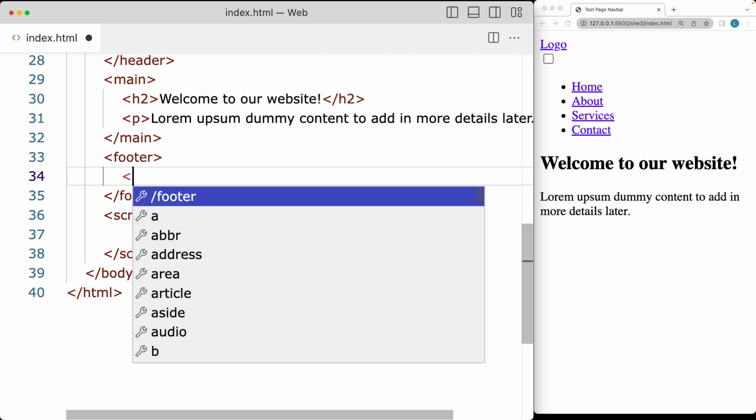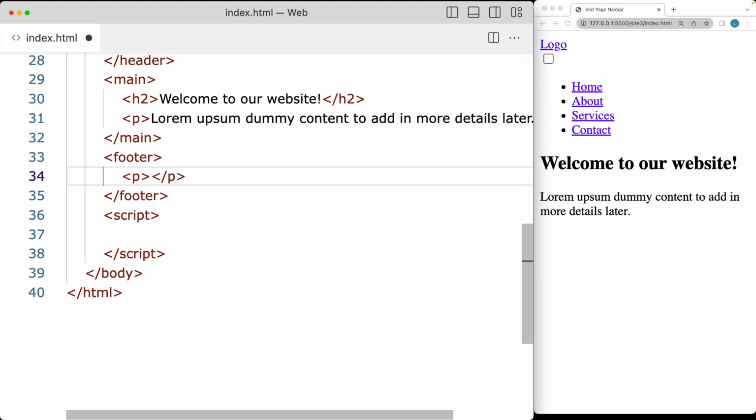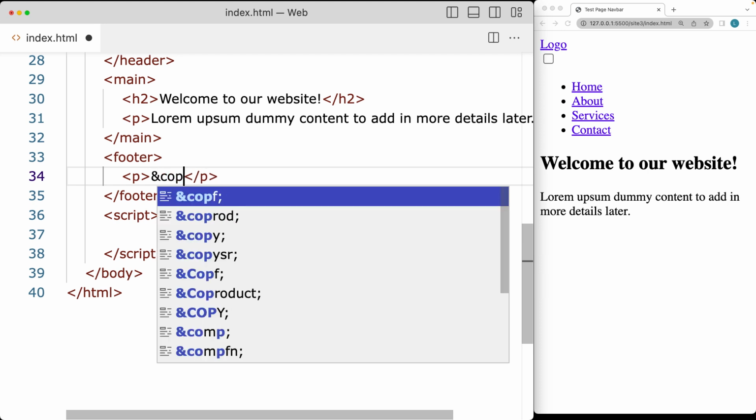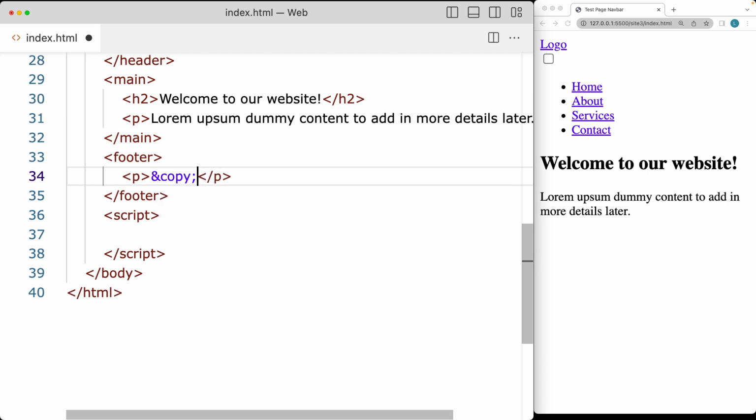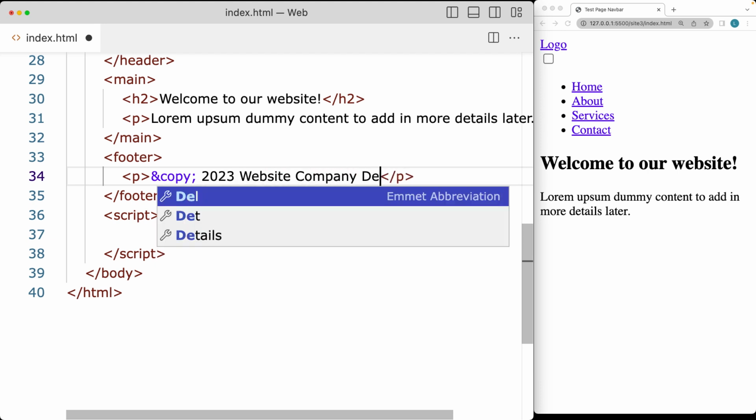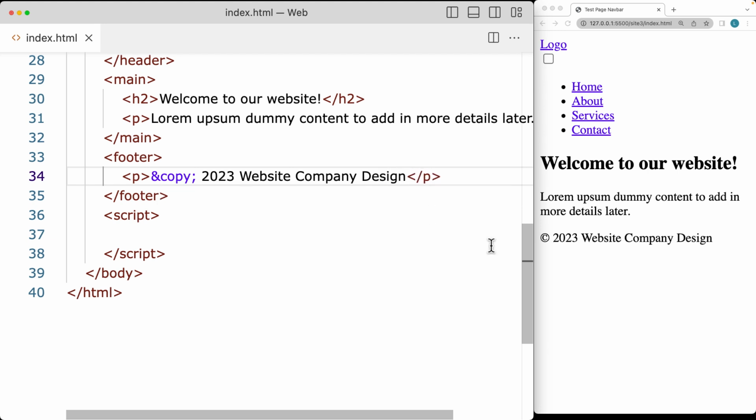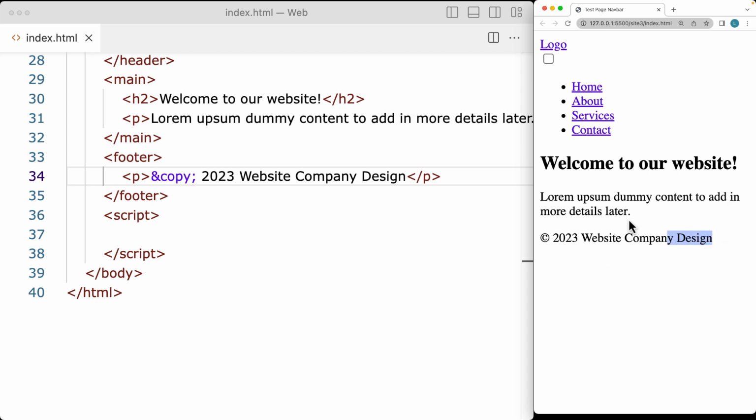So within the footer we'll just have a paragraph, and that paragraph is going to contain the copyright symbol. So it's with ampersand copy, which is going to provide that copyright symbol. And we can write a year, website, company design, or whatever your company design is, whatever you want to have within the footer. So that's our basic content that we're going to have for the web page.